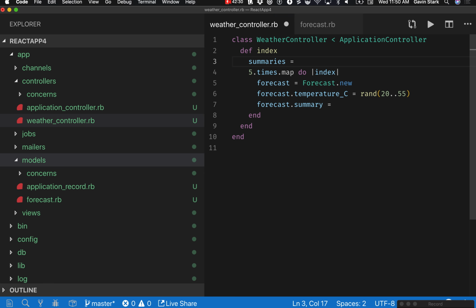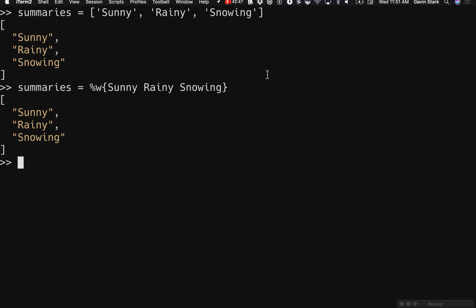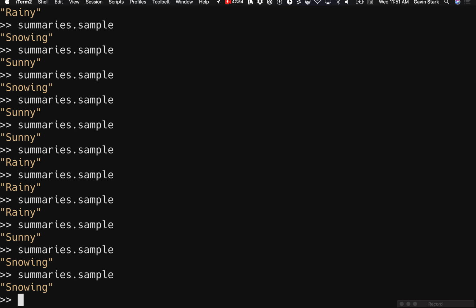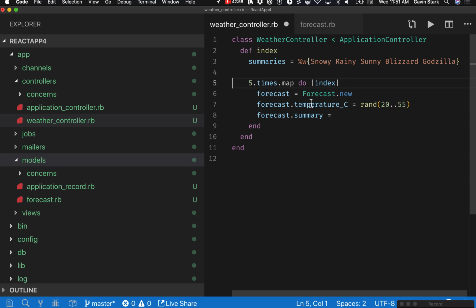So we often type arrays of strings, so we get a shorthand for it. Snowy, rainy, sunny, blizzard, Godzilla. Right, and if we now want to pick one of these randomly, another programmer happiness is I can say summary sample. And that just gives me a random sample from that array. No length, map, floor, upper, blah, because we do this a lot too. So I can make that a sample from my summary.